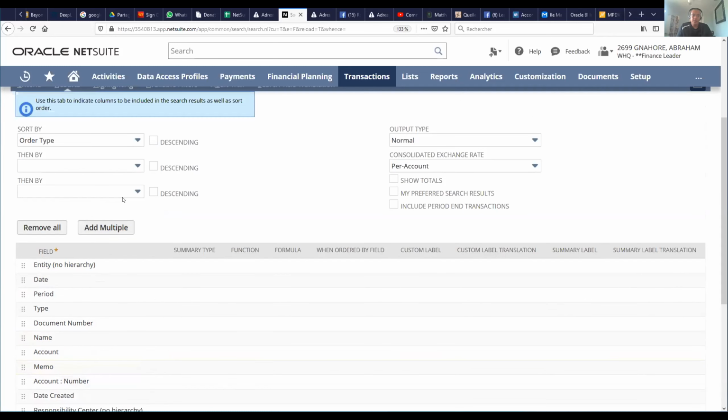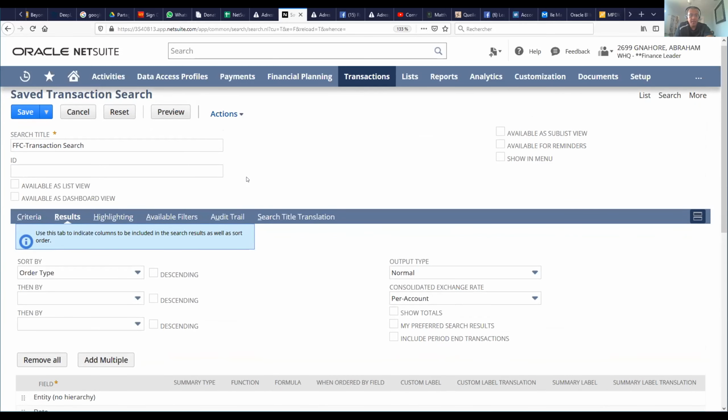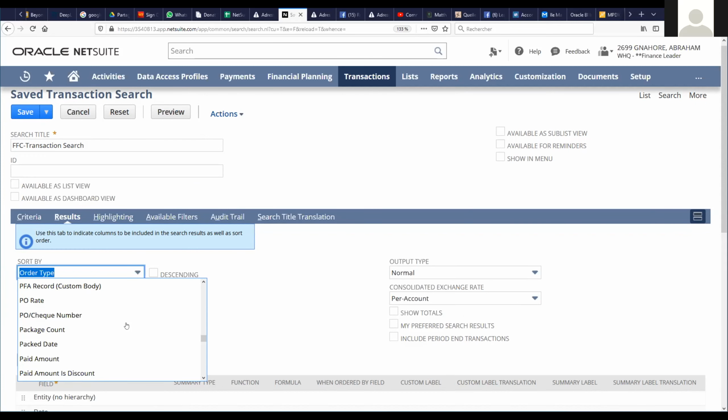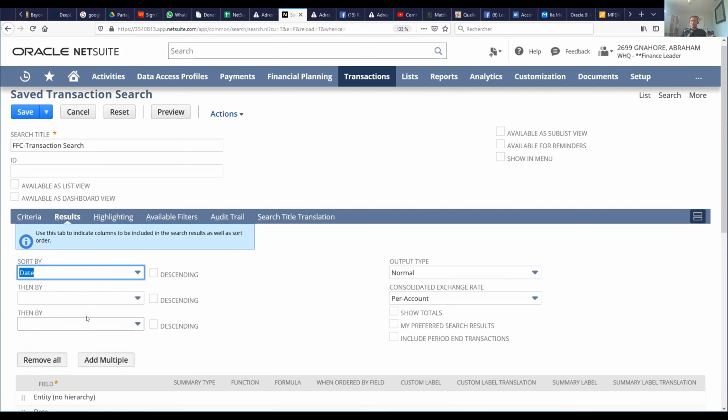Oh, wait. Scroll up a little bit. So change the sort by. There in the middle of your screen, it says sort by. Normally I'd use sort by date as the default, just because if I'm looking at transactions, I want older transactions first. But you can do whatever you want, sort by amount, depending. Then you can always change it later. So go ahead and save that.